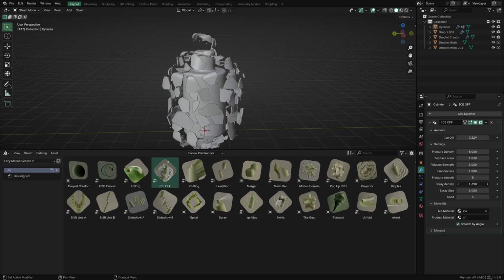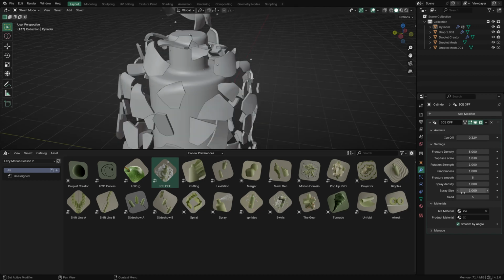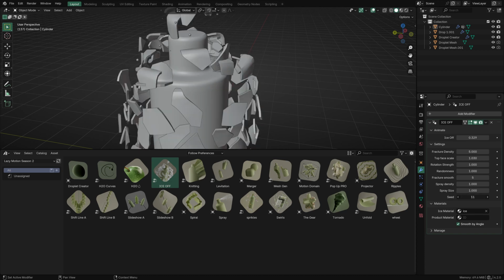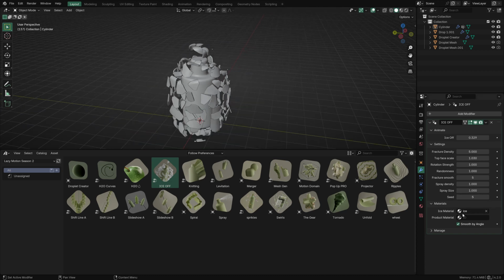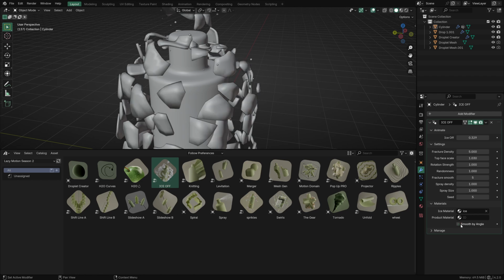Then we have the spray density. So there's a little bit of a spray occurring here with the ice, so you can change its density and the size as well, and also there's some seed for the pieces. Then you have material for the ice and material for the product if you want to change them. And I've turned on smooth by angle. It's just a shade smooth feature, just like that.